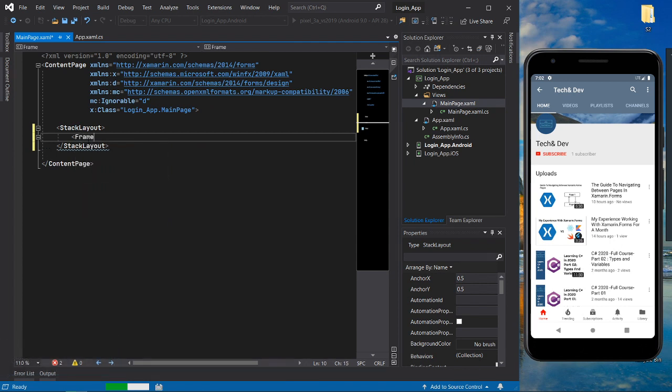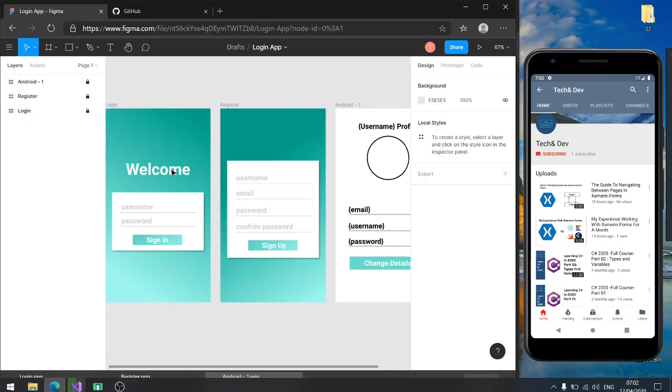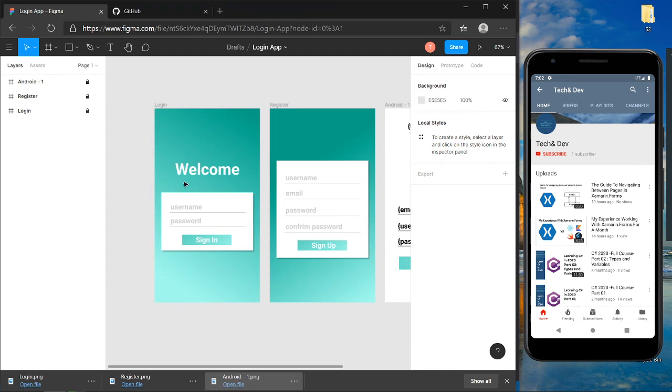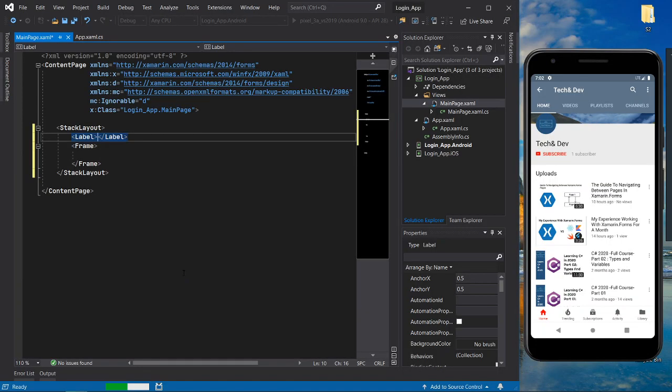Frame. Yeah, label first. Yeah, let's see. So we have this stack layout, so you have a label and a frame. Inside the frame there is another stack layout which contains the username and password, and then the button for sign in. So let's try to make these. Label, it says welcome.